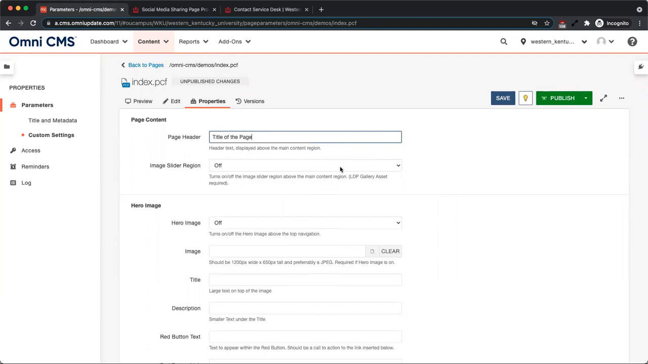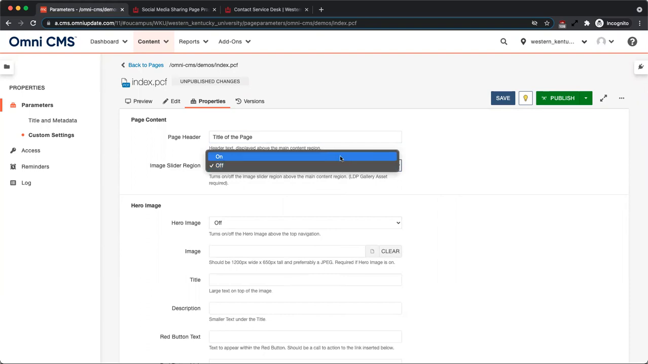Changing the image slider region to on will add a content area above the page header. This allows you to insert a gallery asset at the top of the page.